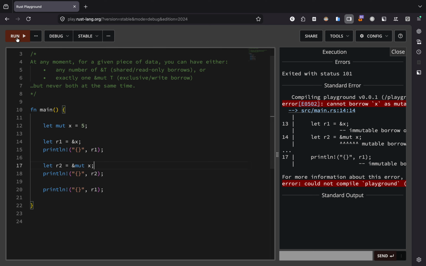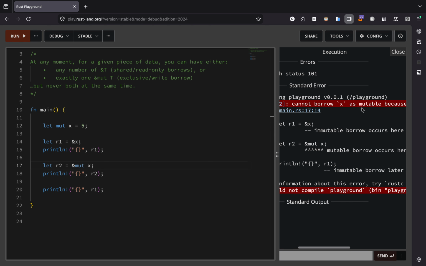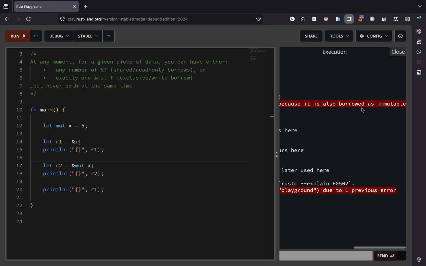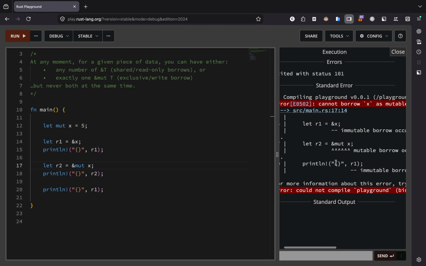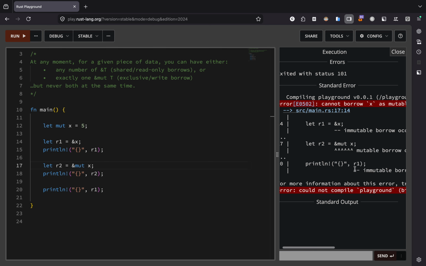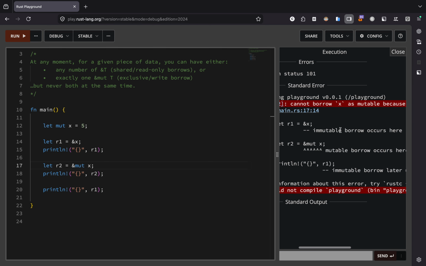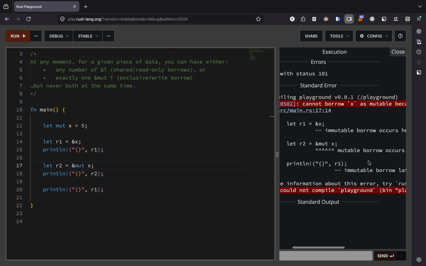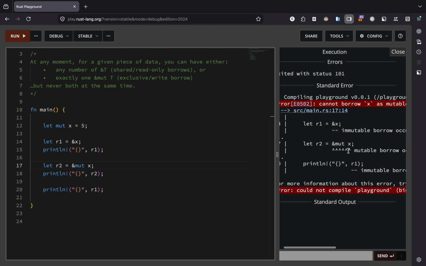So let's try to run this and see what happens. Now you can see cannot borrow X as mutable because it is also borrowed as immutable. So where is the issue coming from? Line 17 and line 20. So the first immutable borrow occurs here, and this immutable borrow is later used here. Yes, okay, this is the mutable borrow, the R2, reference 2.